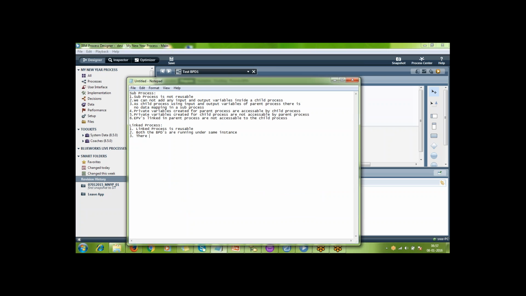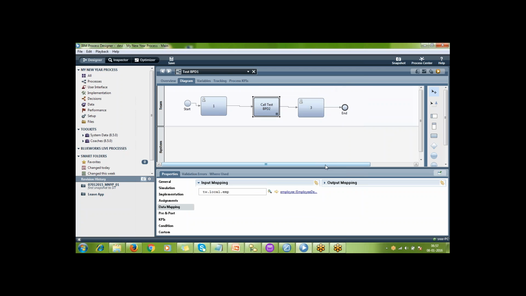There is data mapping. You can pass data from one BPD to another BPD. Okay, this is about the linked process. Is it clear?